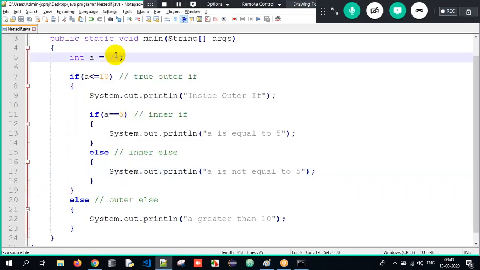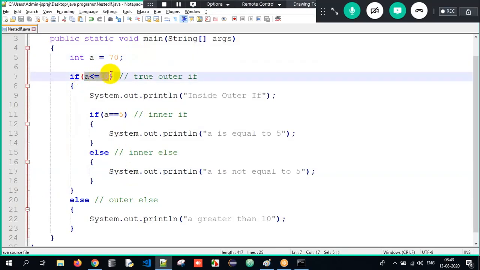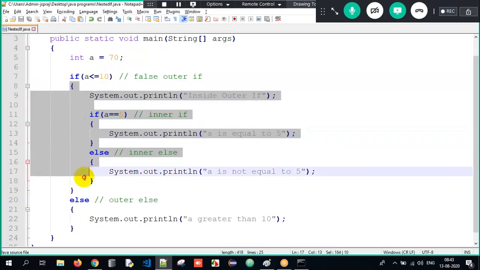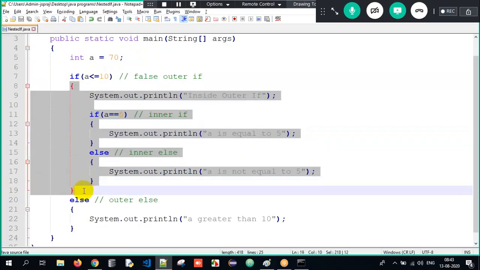Now in this particular scenario, what will be the output? I'm giving 70 over here. Is 70 lesser than or equal to 10? No, it is false. If the outer condition is false, the control will never get inside, because the outer condition is false. Therefore, the outer else will get executed.